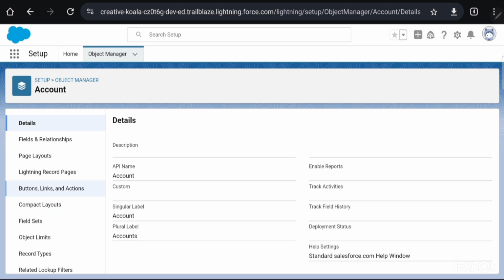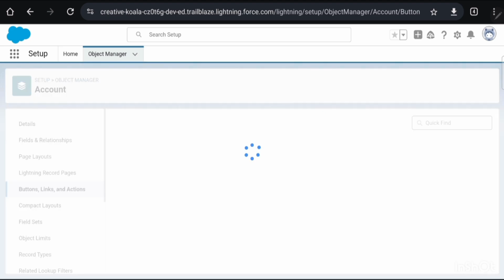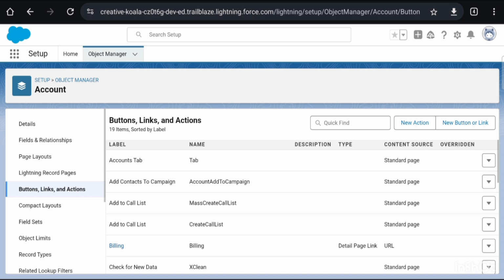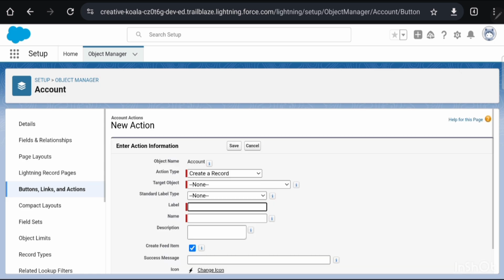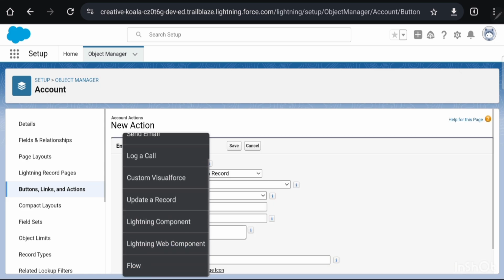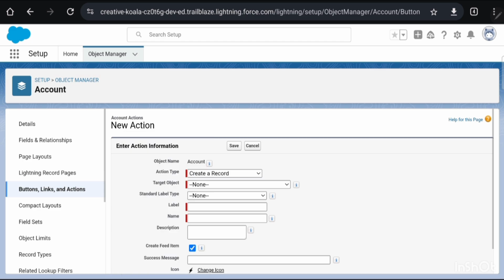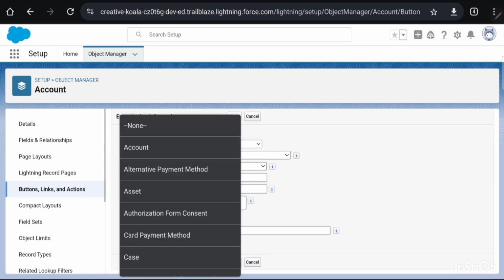So we have buttons, links and actions in our object manager for every particular object, for example Account. We have two options, either a new action or a new button or link. If we have a new action, we can create a record, update a record, send email, right? Or a custom Visualforce. We can have options like a Lightning component, that means an Aura component. We could have a Lightning web component, or we can embed a flow as a type of action. Right, we can define the target object, like Account or another related object on which that particular automation should run.